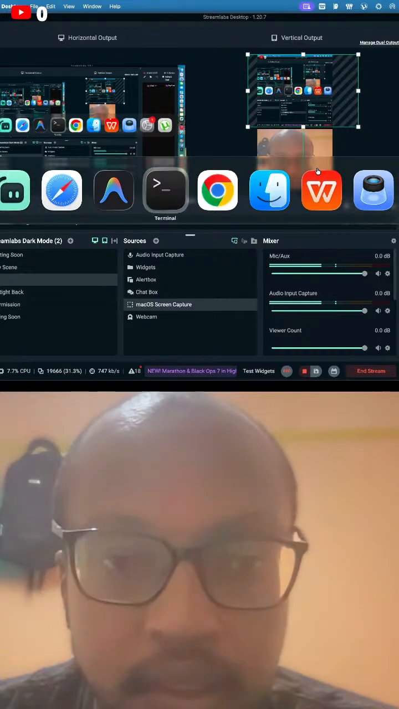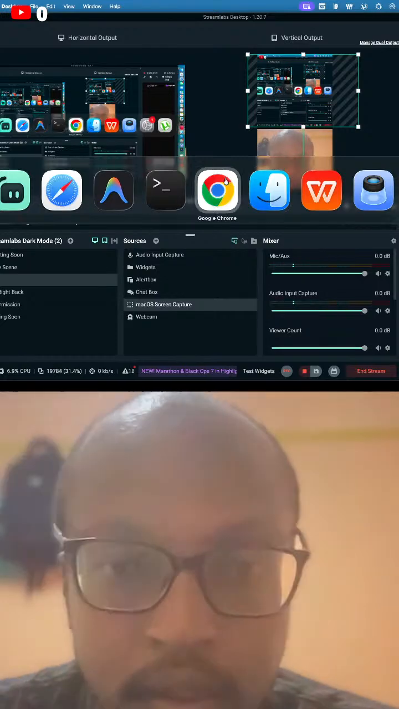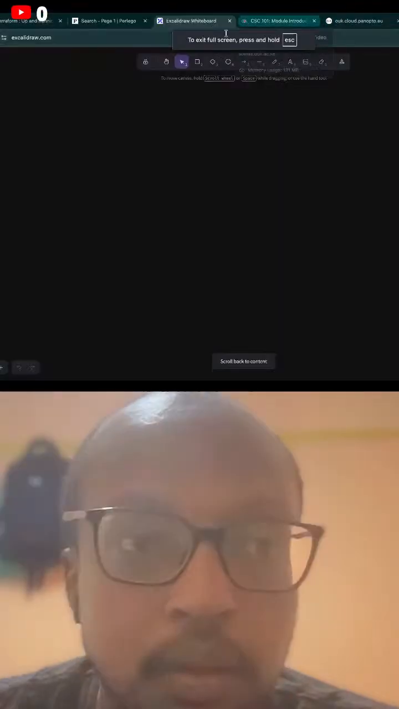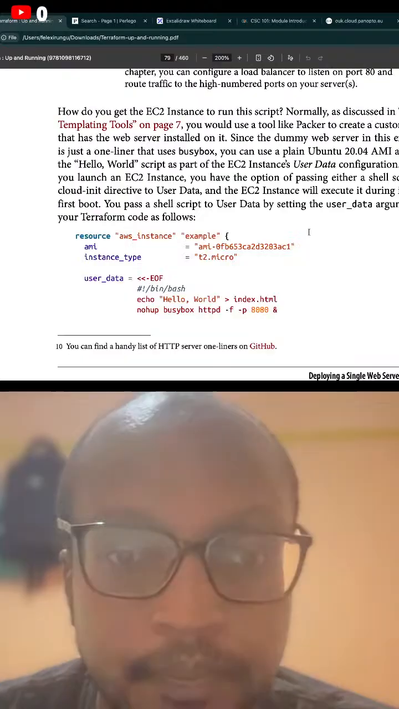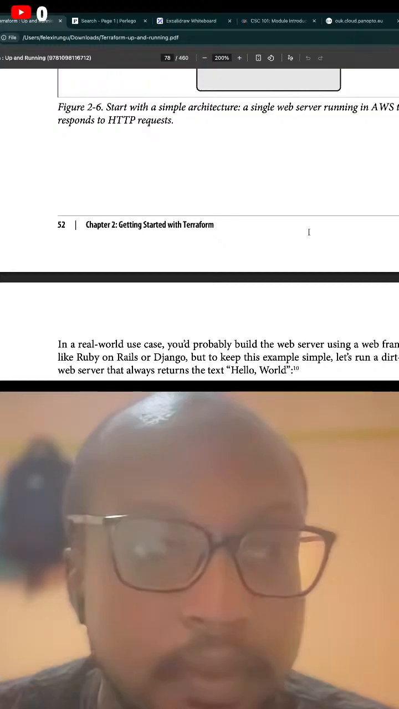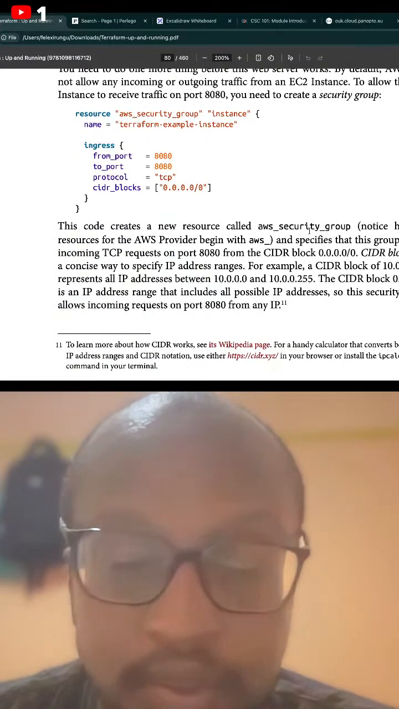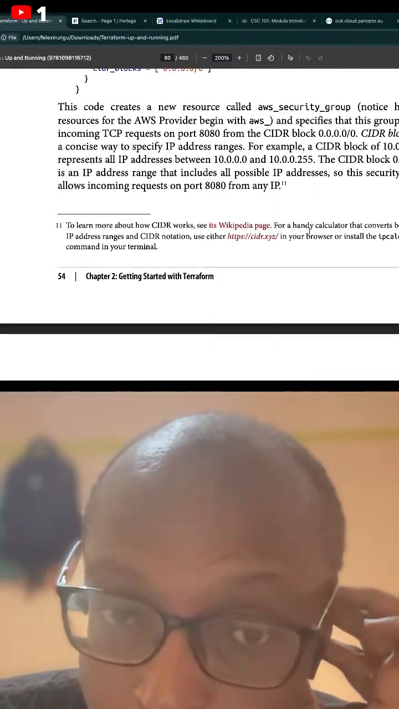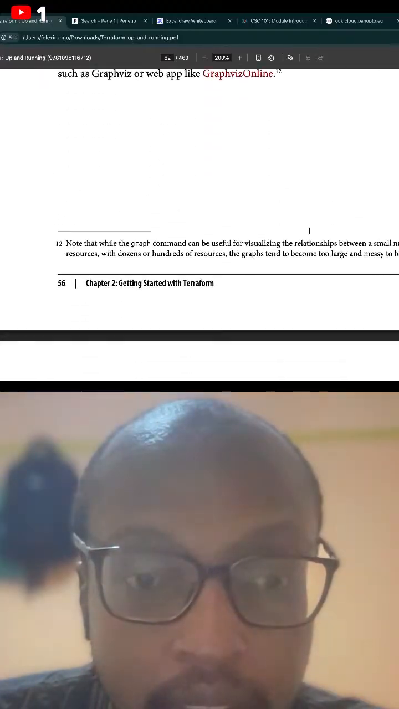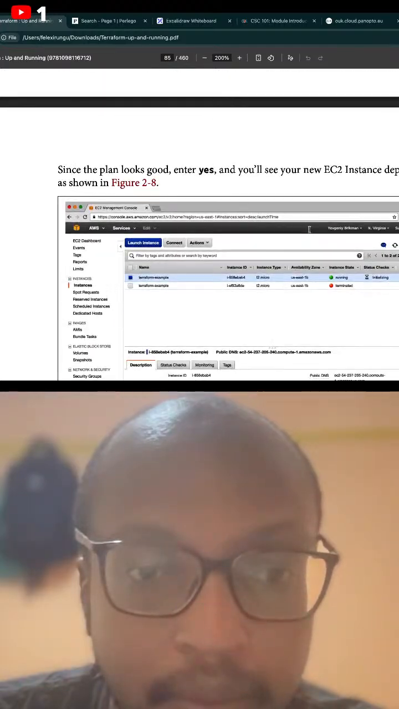Also, I'm using this book for this challenge. This one. It's called Terraform Up and Running. So for now, I'm at page 54. So I want to check the command they said, which you can be able to see your web server.